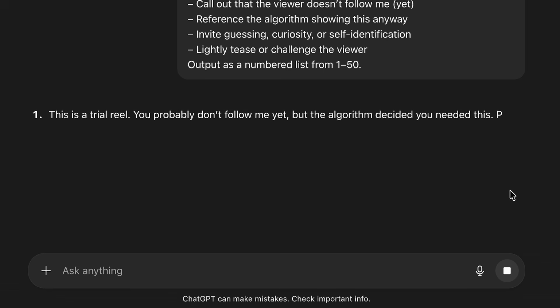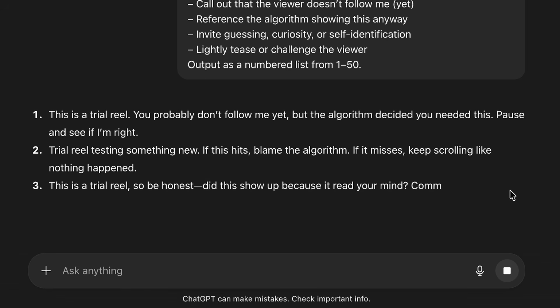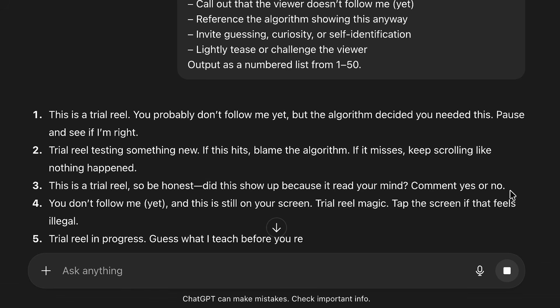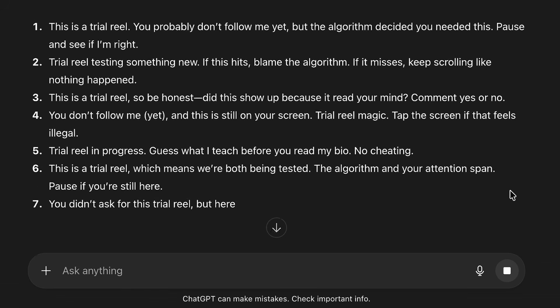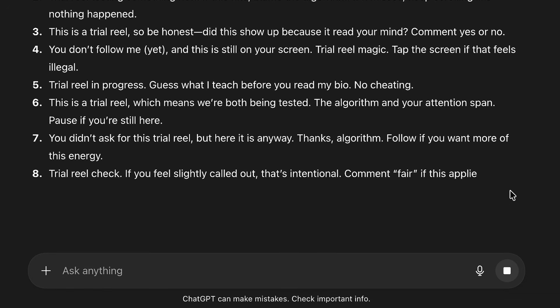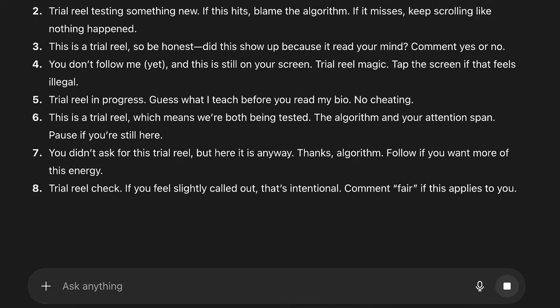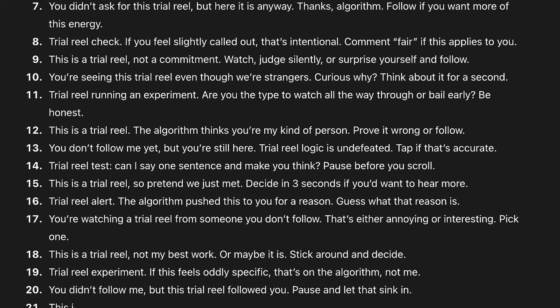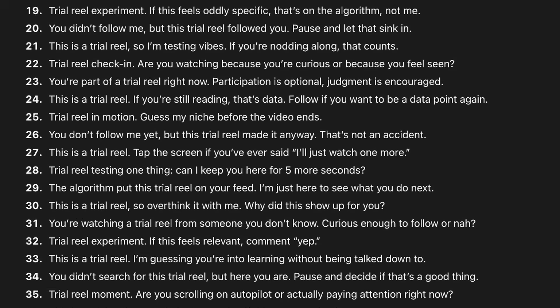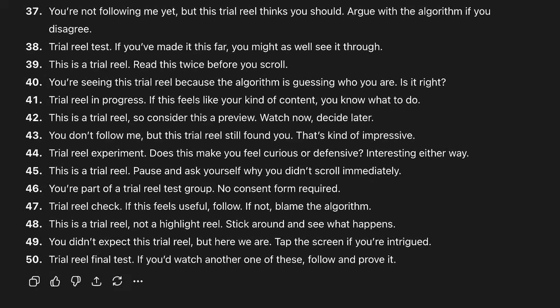Once you give that prompt to ChatGPT, you'll end up with a list including things like, this is a trial reel. I bet you can't guess how many followers I have. No cheating. I know you don't follow me, but I post about blank, whatever it is you post about. Even though you don't follow me, this post reached you because you're into blank. Luckily, that's what I post about. Again, that is the first kind of post that you're having ChatGPT create. You now have 50 total posts.